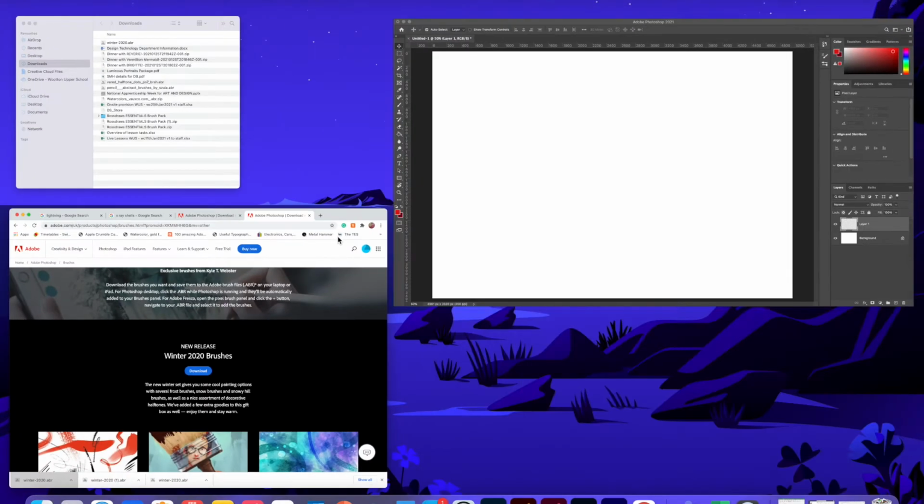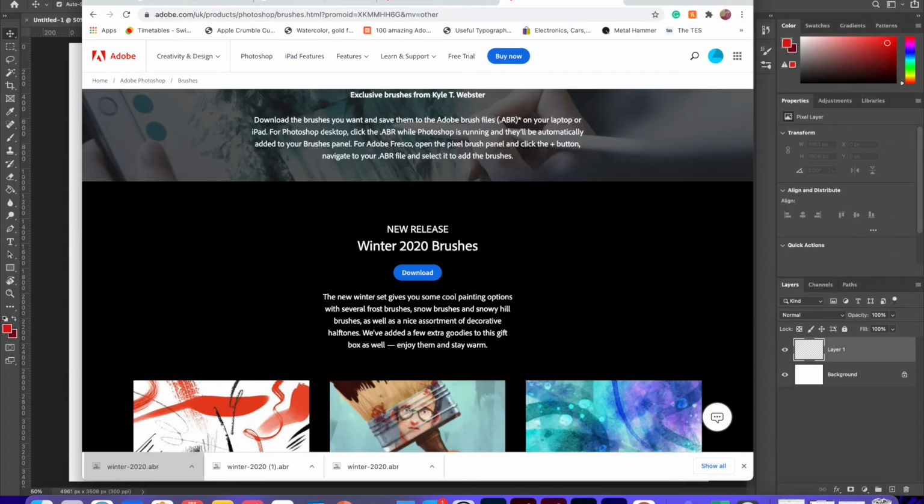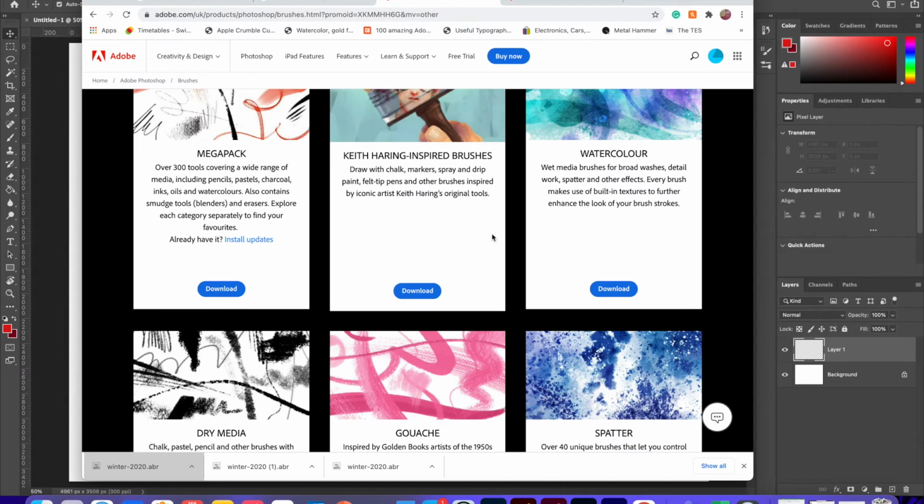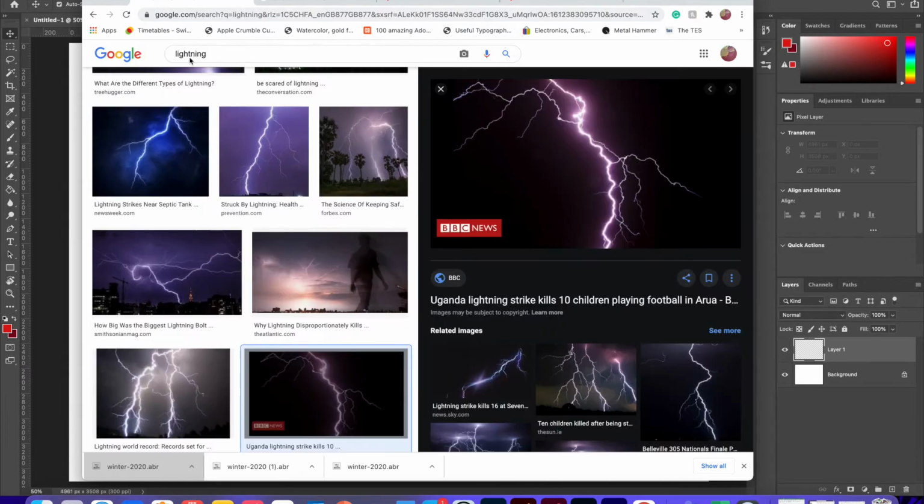So another one. I've just found a couple of images. So I've got some shells there. I've got some lightning here. I always quite like the look that lightning creates when you create a brush out of lightning.